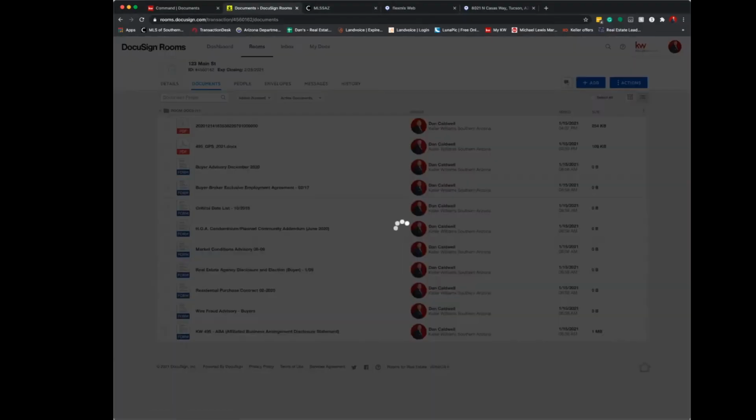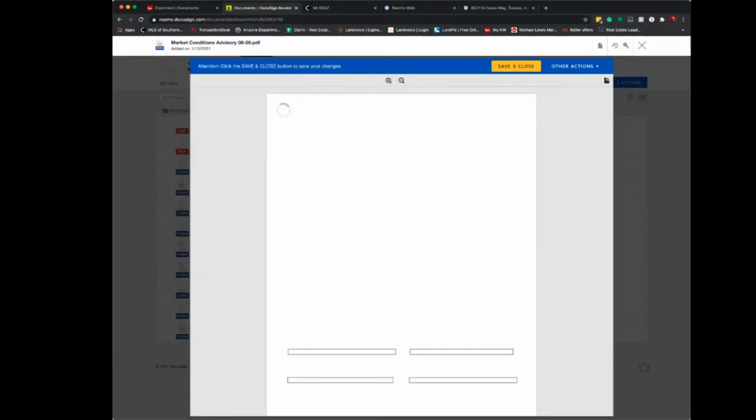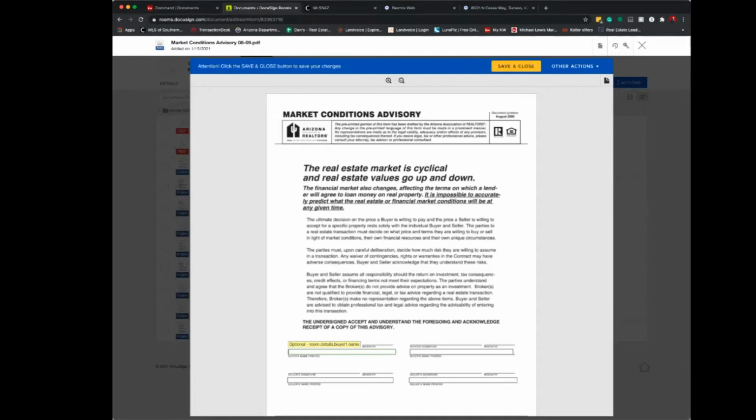Moving on, the market conditions advisory is just a form that needs to be signed. This lets the buyers know that we can't control the market. So we just make sure that their name is printed there, and then they'll have a spot to sign above it.